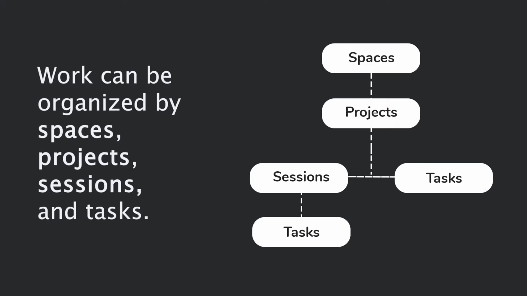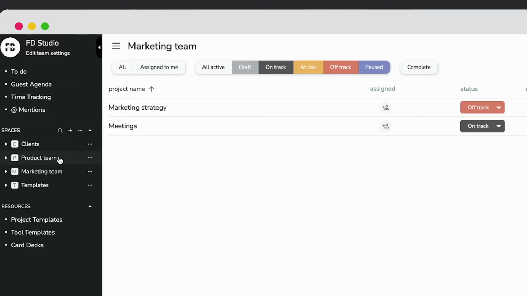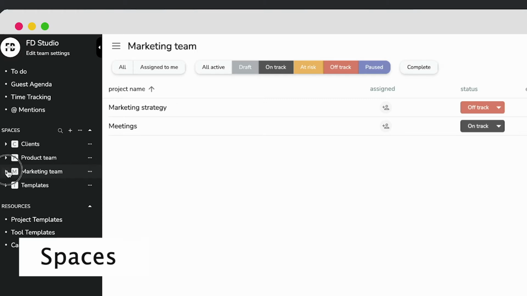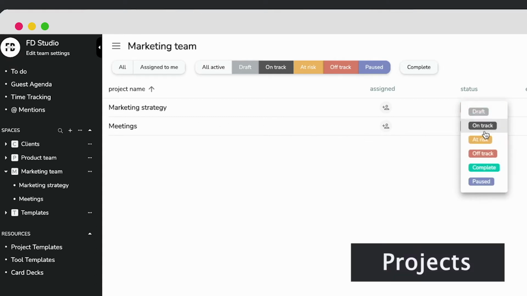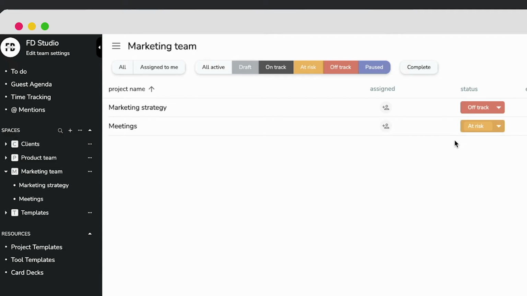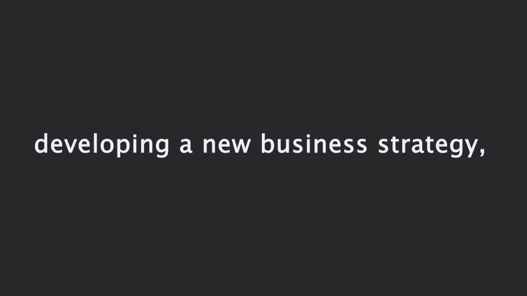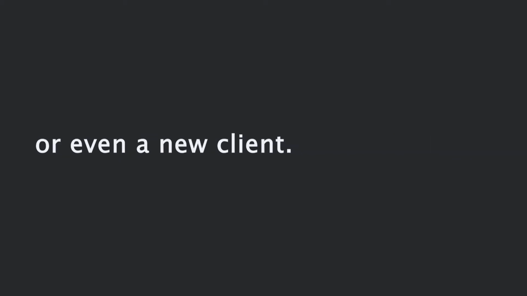At Nova, work can be organized by spaces, projects, and sessions. Check out the menu on the left side of your screen. Here you'll find the spaces you're a part of, typically organized by client, team, or other group-based structure. Inside each of these spaces, you'll be able to create and organize your individual projects. Projects can be used for multiple purposes, from organizing meetings, managing a new product initiative, developing a new business strategy, or even a new client.